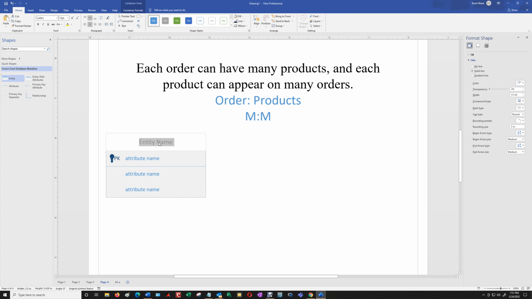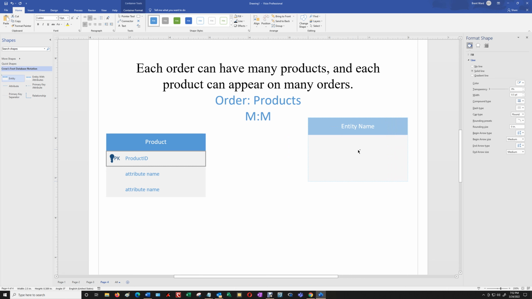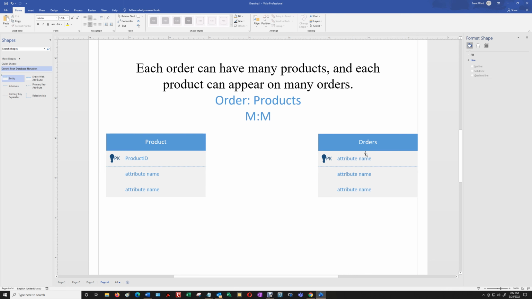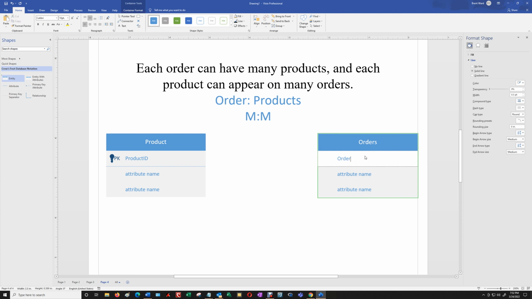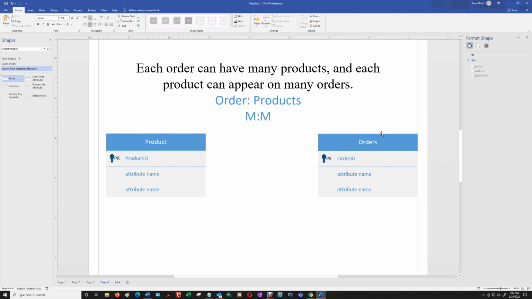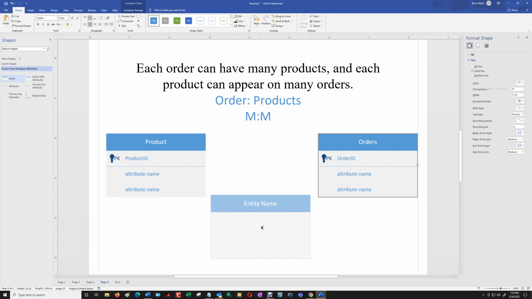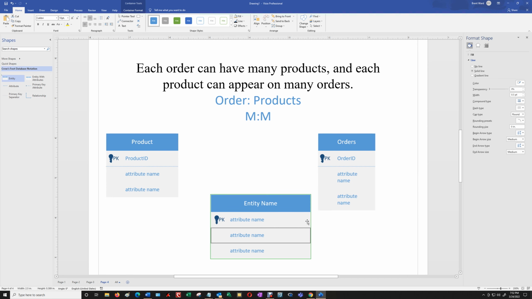First of all, we would have product right here. We would go product ID. We would then also take another entity and put it way over here for orders. Order ID. Then we need the order products table in the center. See if I can make this a little, I guess it won't let, oh yeah, it will. Make this smaller too.